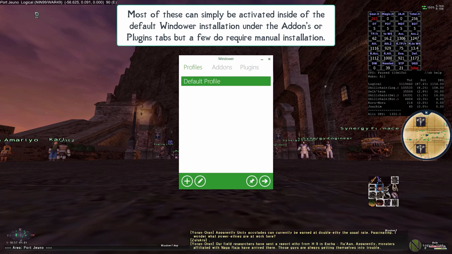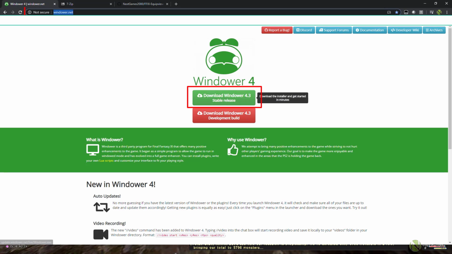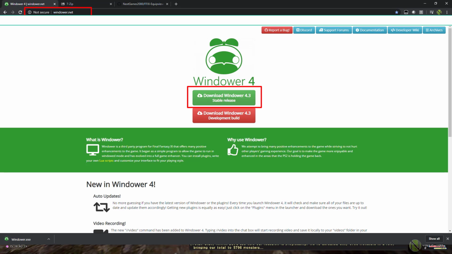Now, most of these can simply be activated from inside of the default Windower installation under the add-ons or plugins tabs, but a few do require manual installation. Now, if you followed my How to Make Final Fantasy XI Beautiful in 2020 video, you will already have Windower 4 installed. But if you didn't, then you need to go to windower.net, I will put the URL in the description, and then click on this green Download Windower 4.3 button.